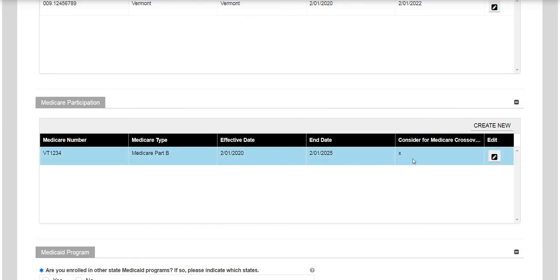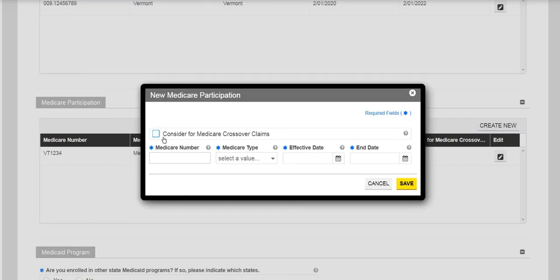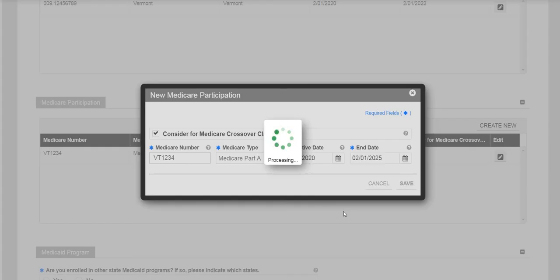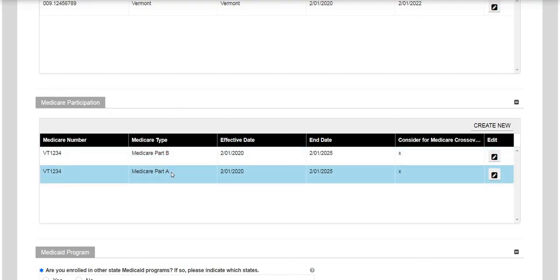Once you've entered in all the necessary information, you can click Save, and that will put an entry into our Medicare participation. So again, if I'm also enrolled in Medicare Part A, I'm going to go back through, hit Create New again. Again, I do want to be considered for Medicare crossover payments. I'm going to enter in my Medicare number, and this time I'm just going to choose Medicare Part A. Still putting in those effective and end dates and hitting Save to continue. And now you'll see I'm enrolled, telling Medicaid that I'm enrolled in both.